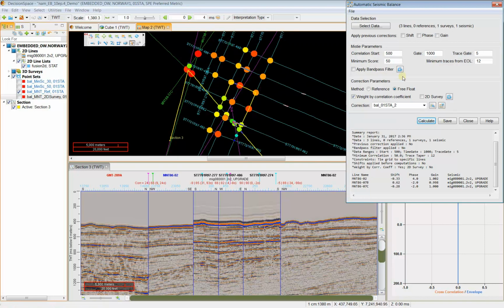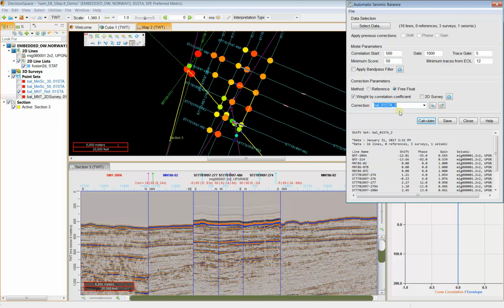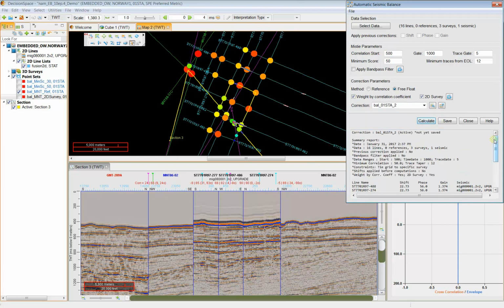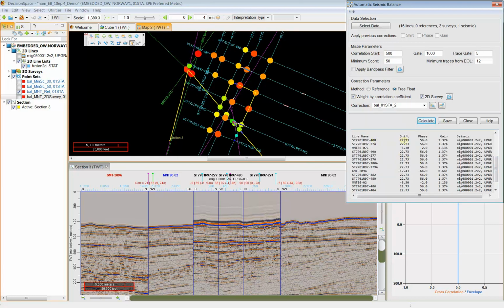So how to do that? We introduce the option of 2D surveys, toggle it on to activate it. To reset data very quickly, I just select correction itself. Now, all the lines belonging to the same survey have been calculated and apply a consistent shift, phase, and gain together.